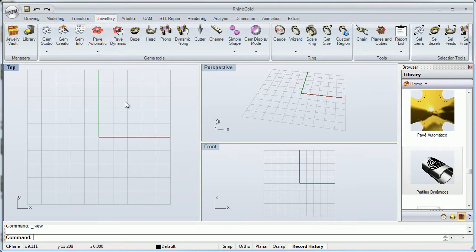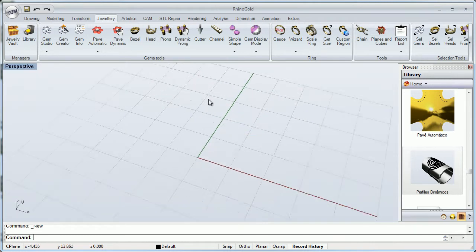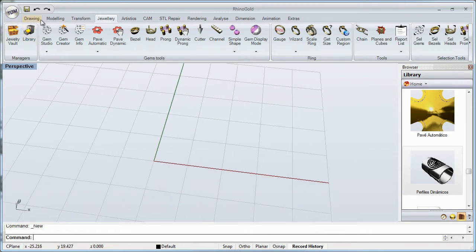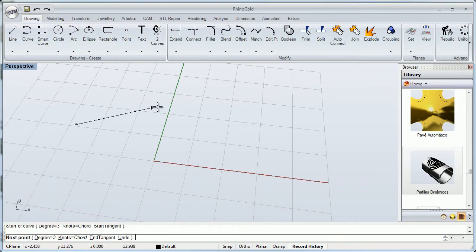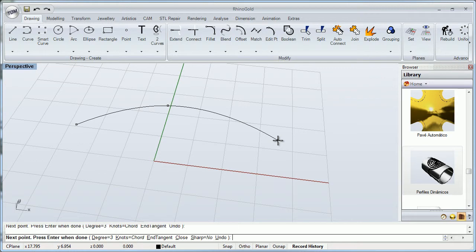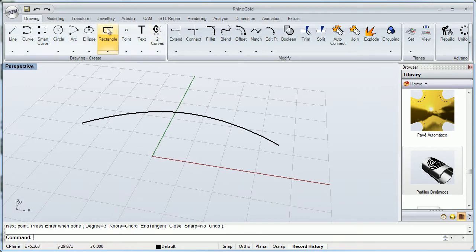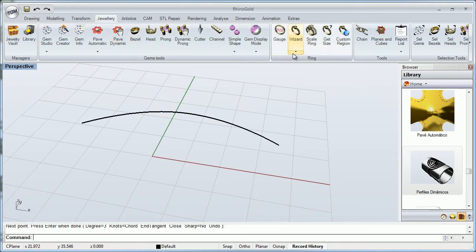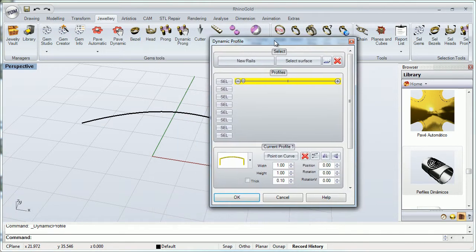Hello, now we would like to talk about dynamic profiles. This tool is really similar to RhinoGold, but RhinoGold just allows you to work in a circle. Here in this tool we can use any curve to create our design. For example, let me create a simple curve to show you how it works. Okay, we have a curve, Jolly tab, dynamic profile.